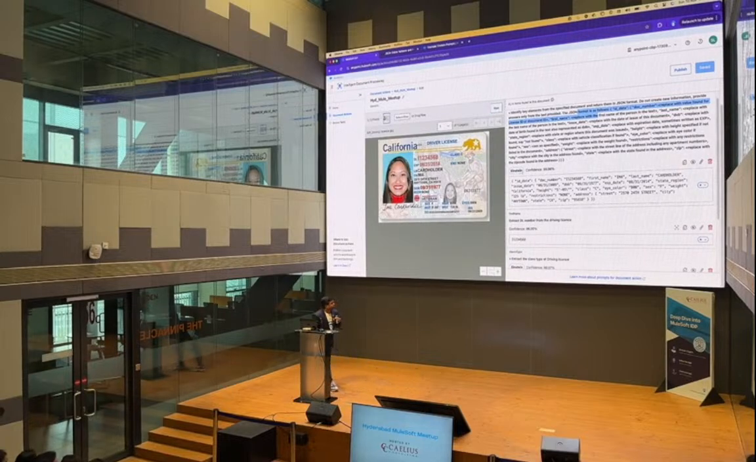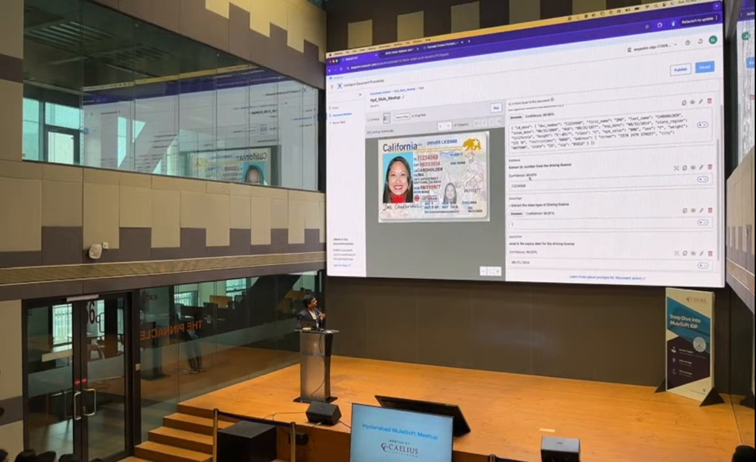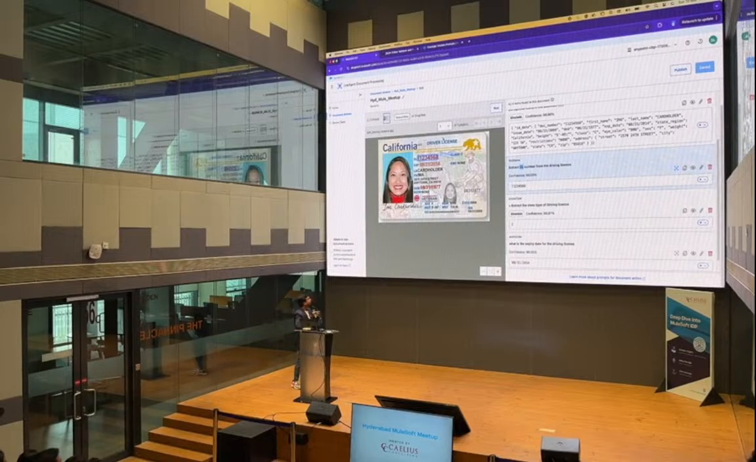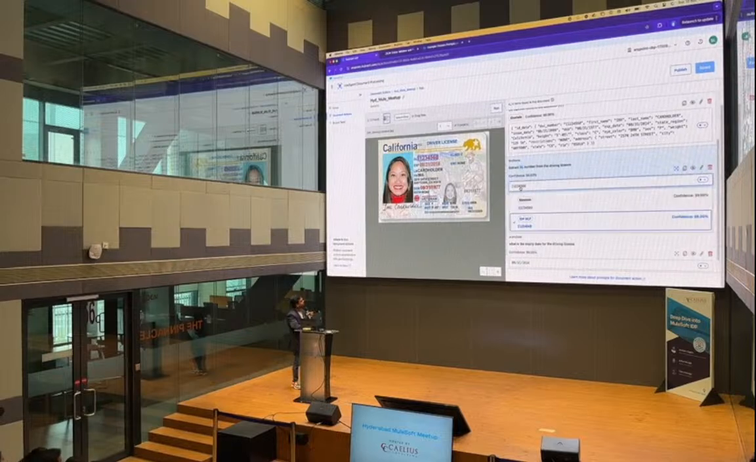Let me first go through the generic prompts that I have given. Extract the number from the driving license. Is it matching? Yes. And you can see it is highlighted on this picture. This is also an amazing feature. If you are writing 30 prompts, you just need to go to what you are expecting and click on that, and it will take you to that prompt. So you can see here, this is the document number.